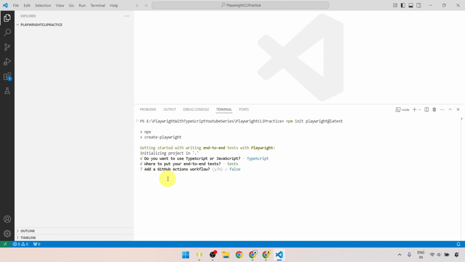From here, we can select that if we want to add GitHub Actions workflow. For now, I'm keeping it as the false and hitting enter. Now here it is asking us to install Playwright browsers. If you keep it as true, then it will automatically install Playwright browsers also with the installation of the Playwright. We can do the same thing manually also with the command which is npx playwright install.